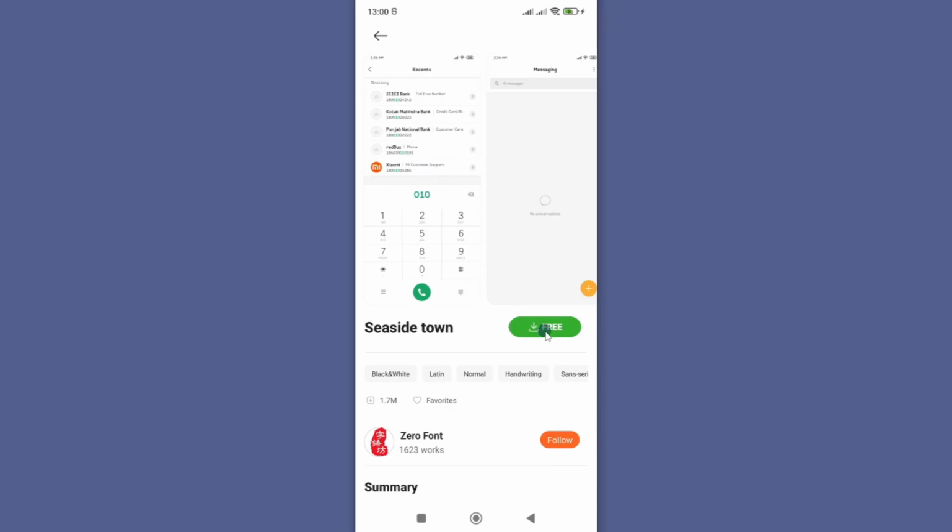So go ahead and tap on download and this will get straight to your Android smartphone. Now you can start using it. So that's how you can download new font style on your Android smartphone.